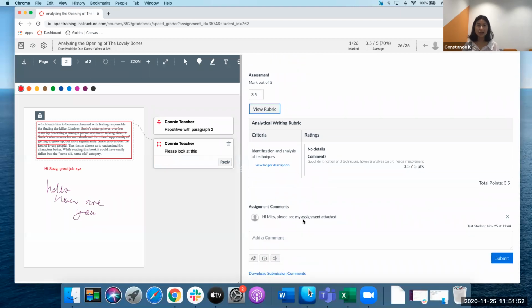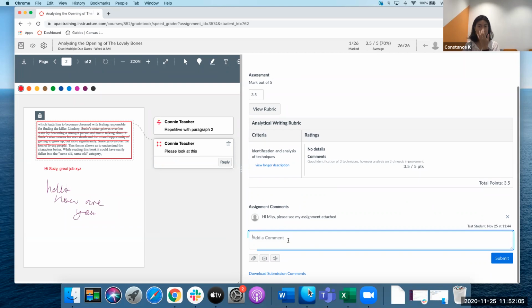What else can you do here? You can leave further comments. So especially if, like in Michelle's example, you couldn't actually annotate on the writing itself, because it was through text submission, then you can still leave a lot of comments here in the assignment comments. So you could say, hi, Susie. You do the same thing.